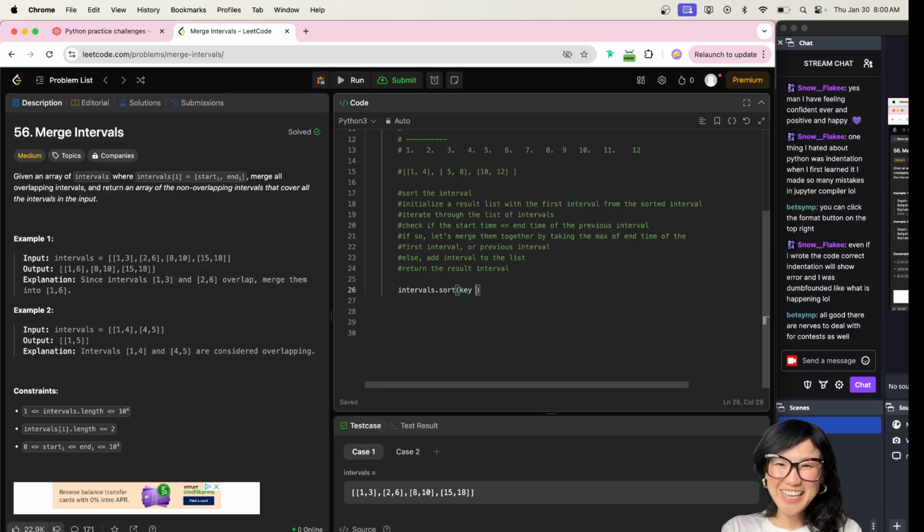Okay, this is key lambda key. So we're going to create an anonymous function here, and I want to tell it, let's go ahead and sort it by start time.